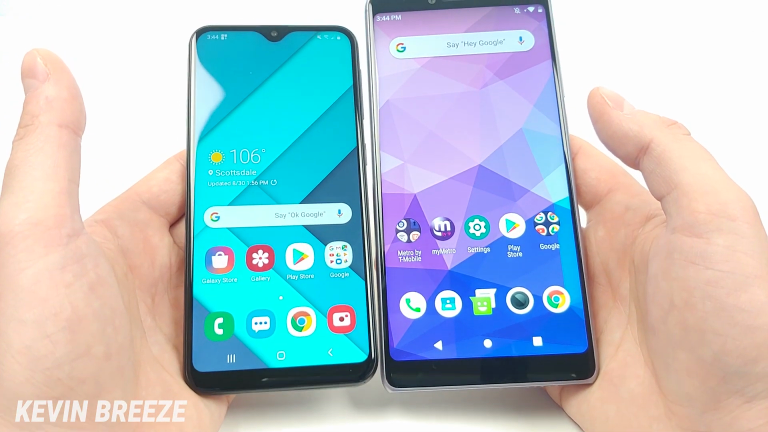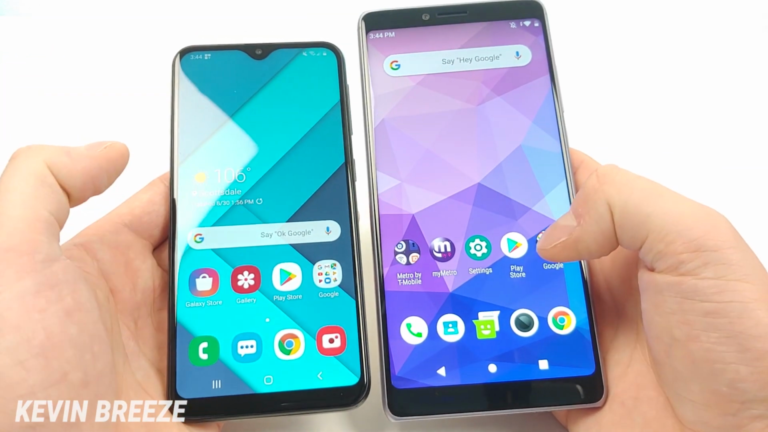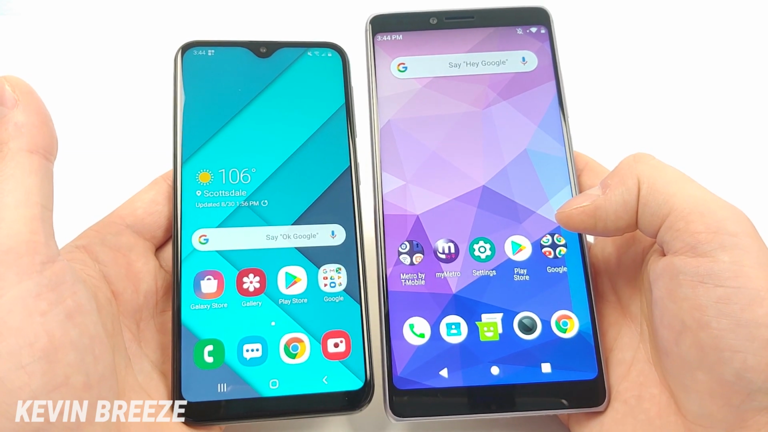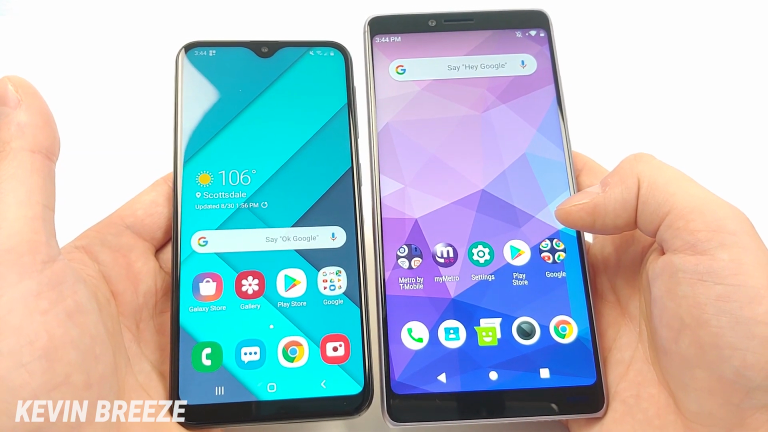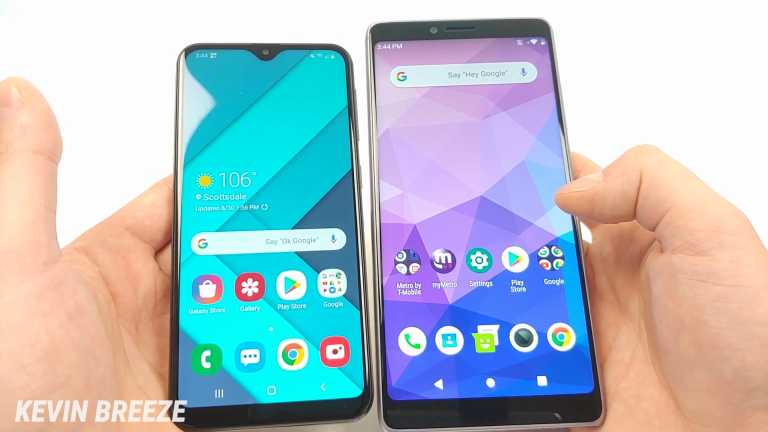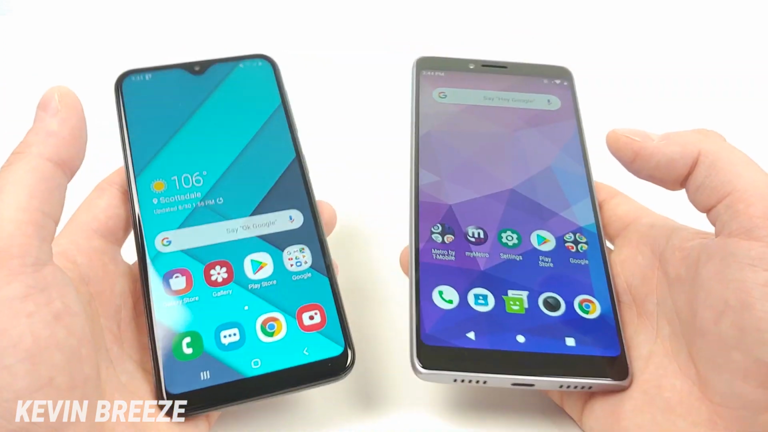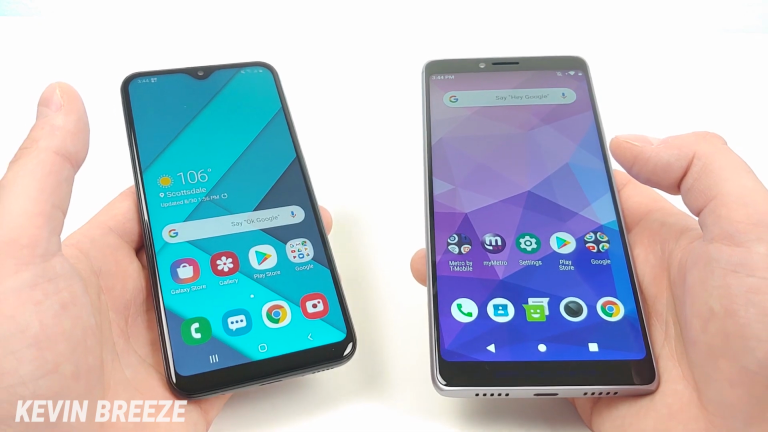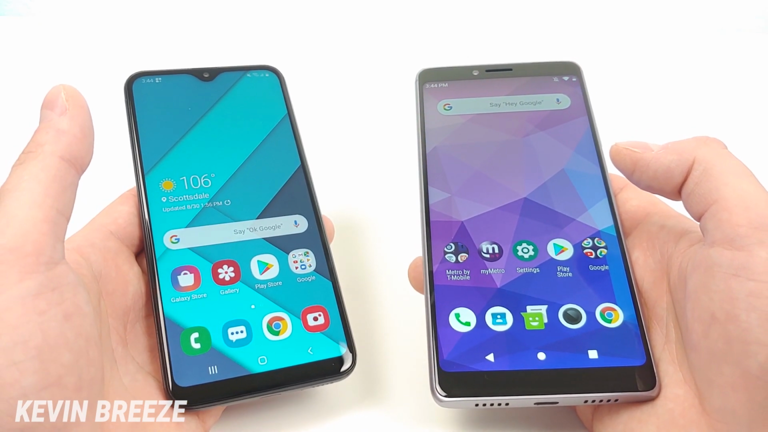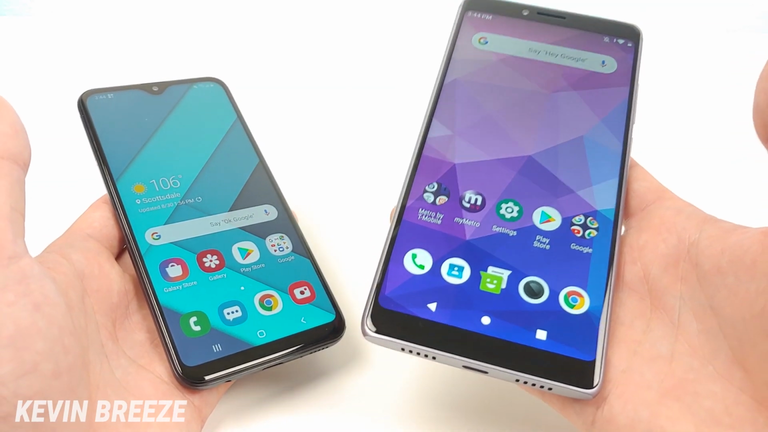Now, you can see holding the phones up next to each other, lining up the bases of the displays, you can really get an idea of how much larger the Coolpad Legacy's display is compared to the Galaxy A10e. You can see it truly is massive in comparison. So if you really value having a large display, and if you especially want a display at 1080p, then the Coolpad Legacy is the way to go.